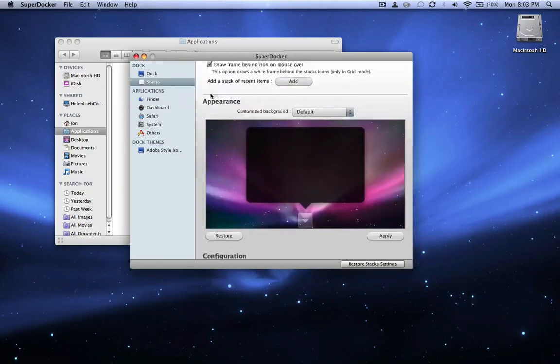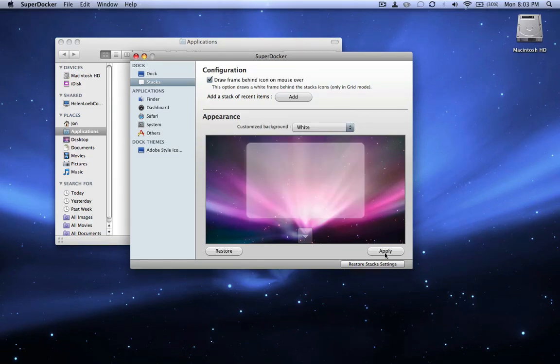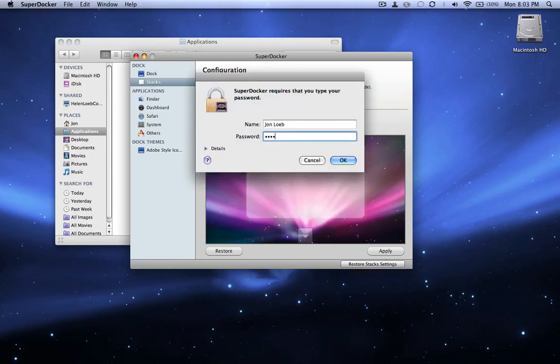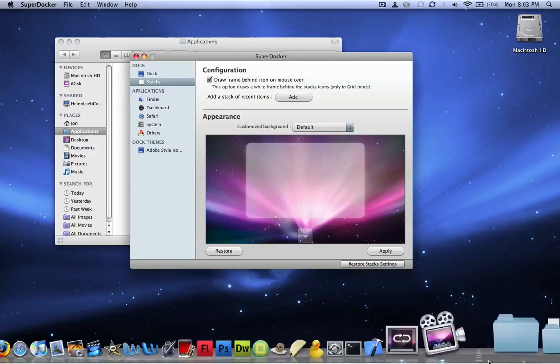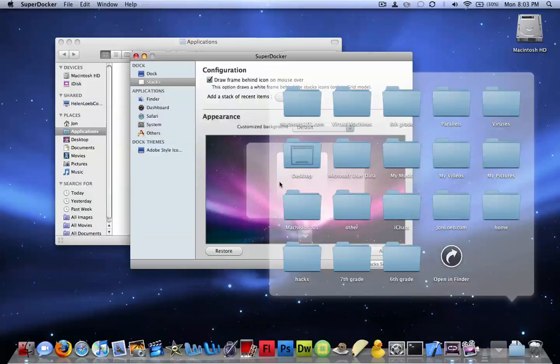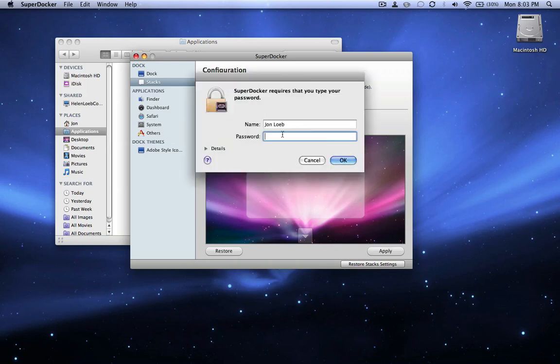And on OS X, you can't really change that by default, but you can with this. So if I say apply, type in my password. Okay, it'll say you have successfully changed them. And now it's white. Well, I actually prefer the gray one, so I'll just bring that back to default. Apply.